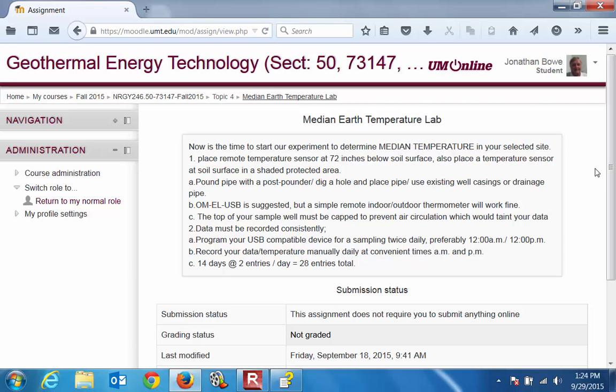Anyway, place your remote temperature sensor at 72 inches below soil surface. You don't need to dig a hole and bury it. You'd like to have it accessible. So you can take a piece of Schedule 40 white plastic, 2-inch, or galvanized pipe or whatever, and then you want to cap it so you don't build a core sample in the pipe itself. So cap the bottom end of the pipe, and drive that pipe down in if you have the soil for that. Or you could just use an existing well casing.